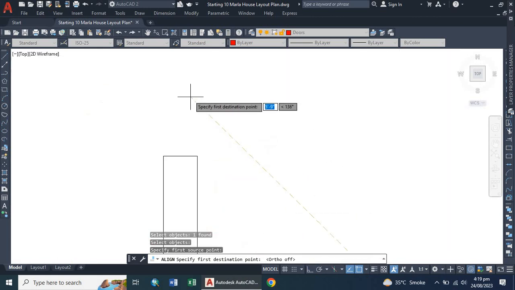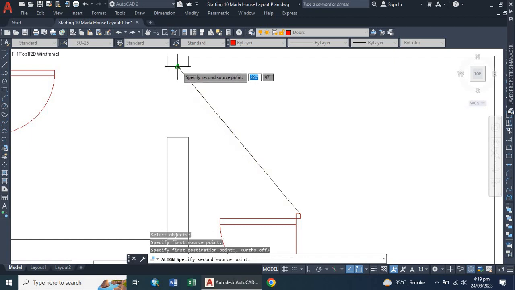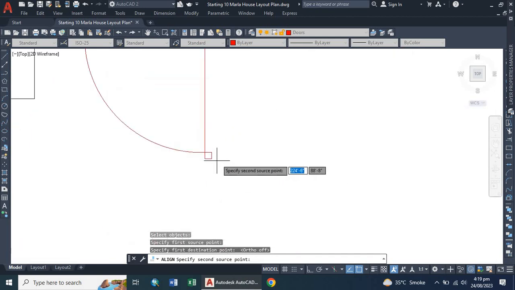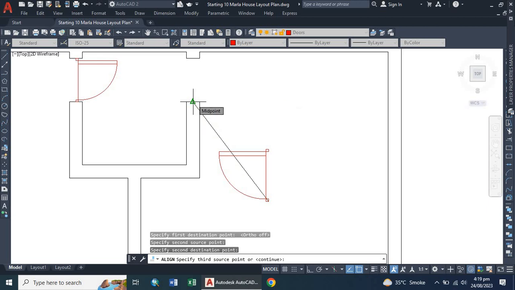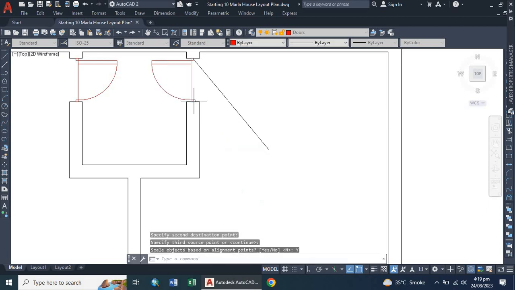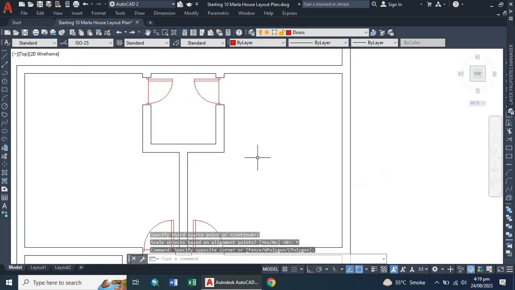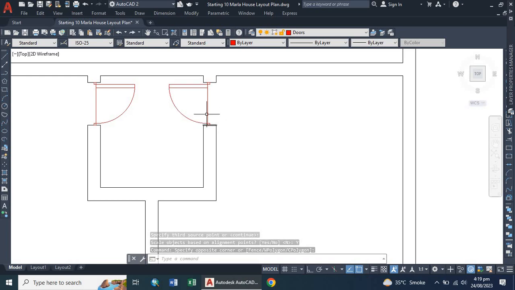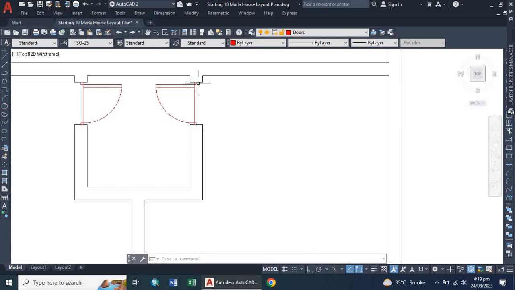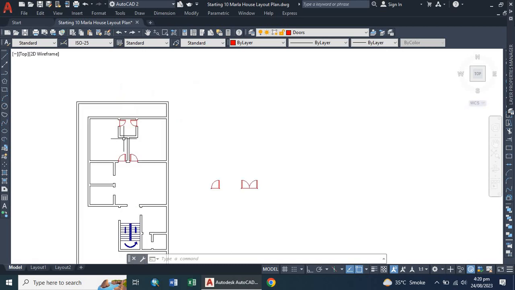I have specified my first source point, and now I am going to specify my first destination. I've specified my second source point. Now this will be my second destination. Just press enter and scale, yes. So in this way you can draw scale-based doors and align your sources within the limits of your spaces. So this was the limit of my space, and I have adjusted these doors within this limit.